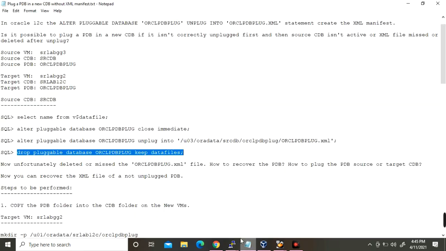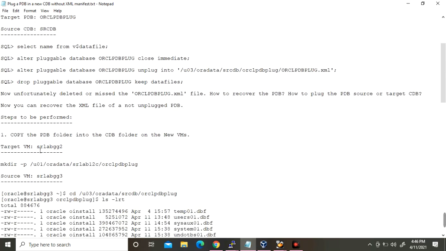Next, the scenario is that I am going to delete that XML file, or rename or move it. You can assume that this XML file is not available on this server now. In this case, how do we recover the PDB, how do we plug the PDB from source to target CDB? Now you can recover the XML file of a not unplugged PDB. Now I'm going to perform these steps.